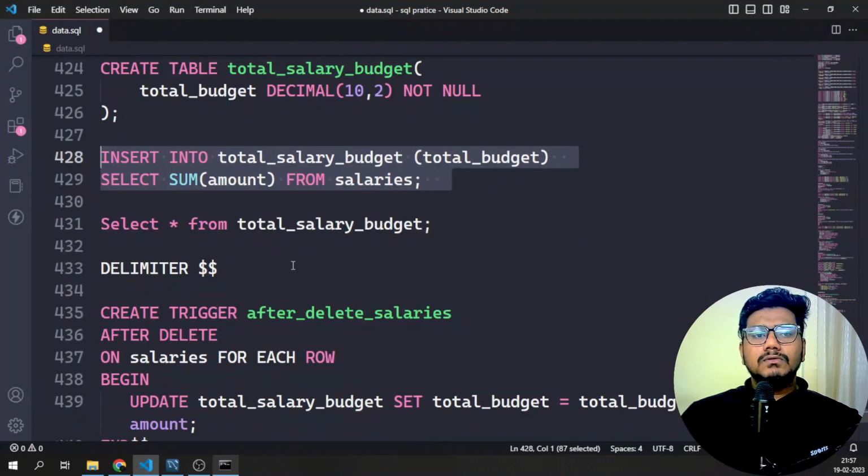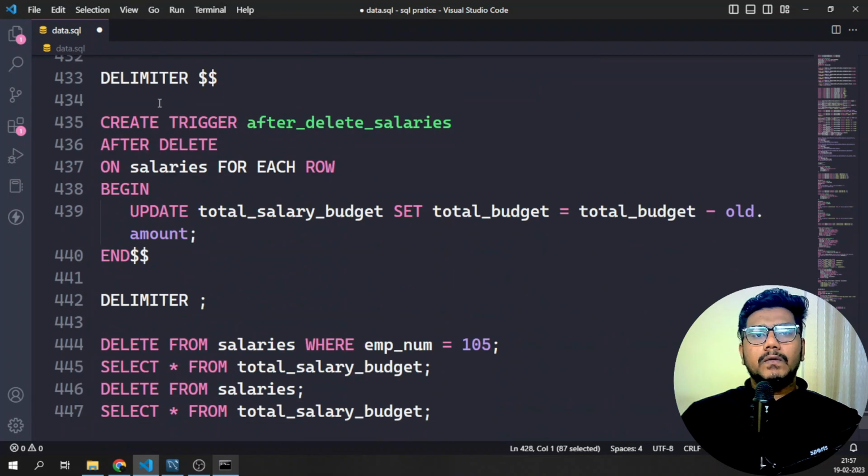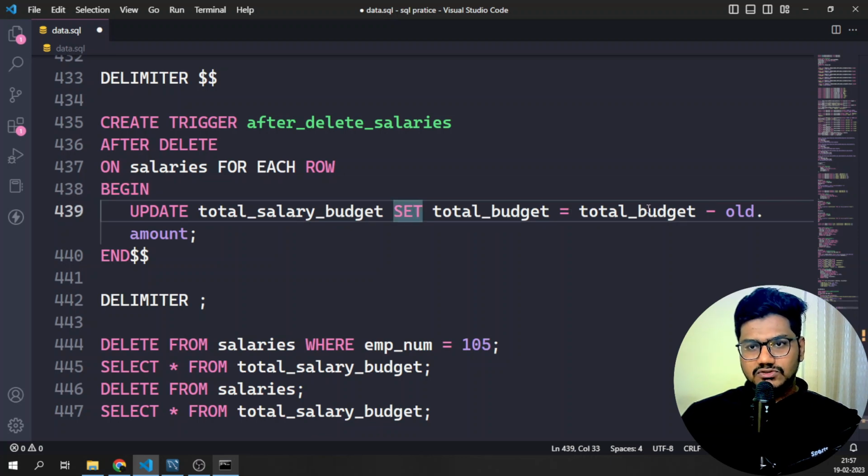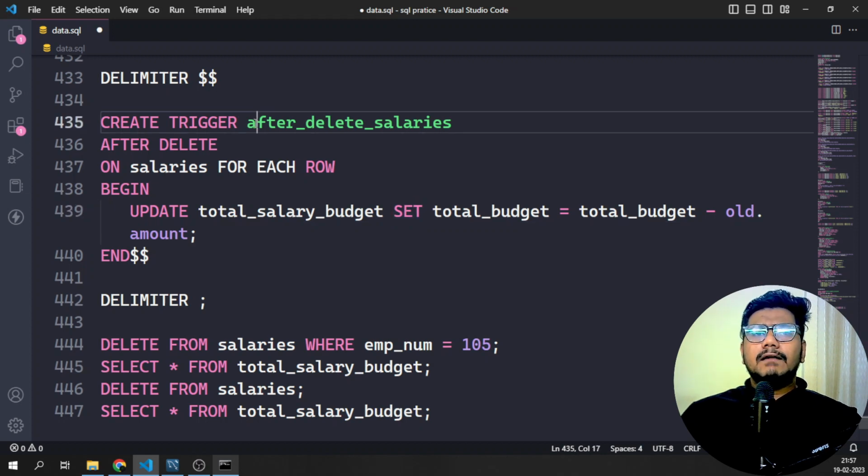Same thing, let's try to apply some query. So I'll create a trigger after the deletion. We have to apply some after delete query on salaries for each row. Begin. It means we have to update the total salary budget. That means we are creating a trigger after delete salary. So after deleting, I'm going to create a trigger after delete salary. Basically I'm saying we have to apply this trigger after delete on the salaries for each row. So it means begin.